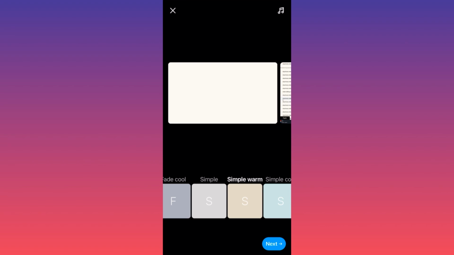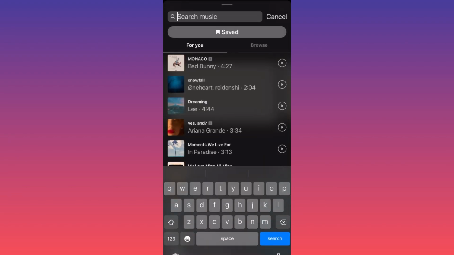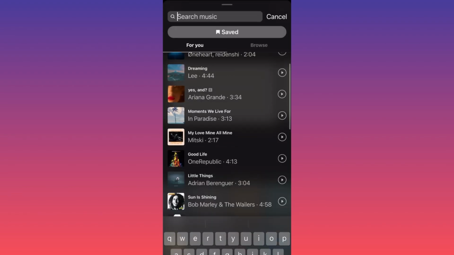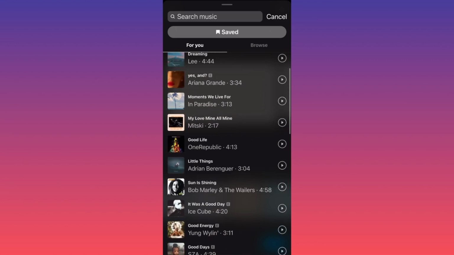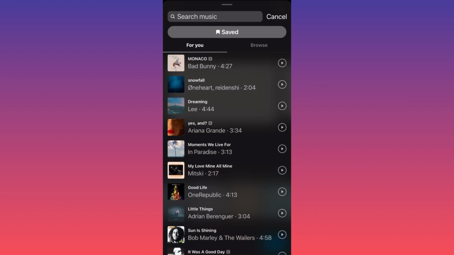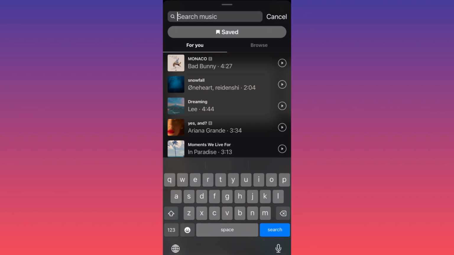Then on the top right corner, as you can see, you can add music. When we click on the music sign over here, right, you will be able to scroll through the most popular songs right now, the For You page for music. Or you can go on the search bar, right, and type the artist or the song you're looking to add. There is a third option, which is over here next to the For You page.